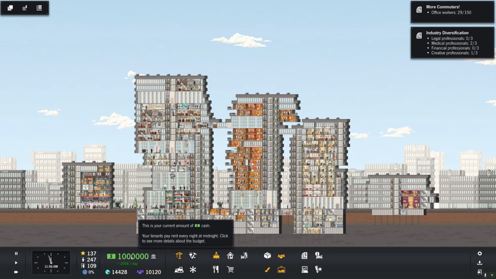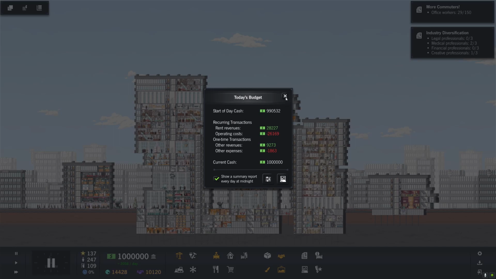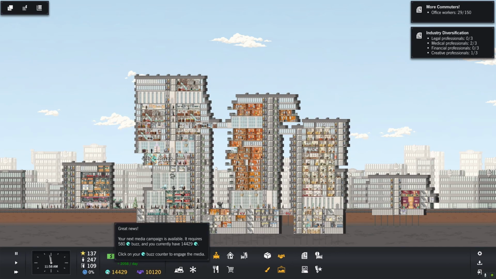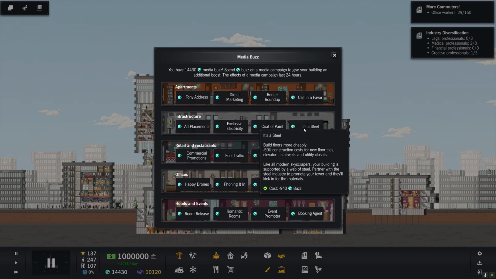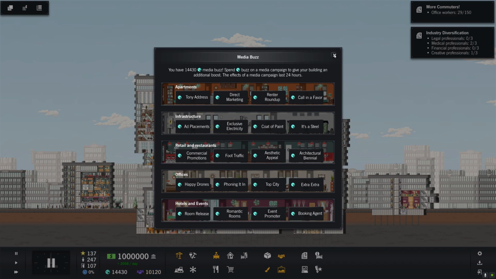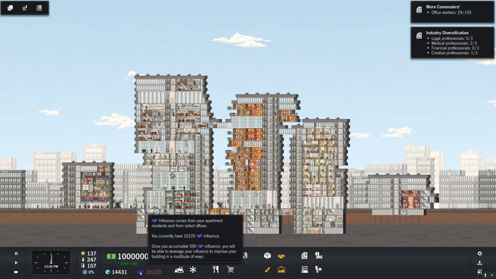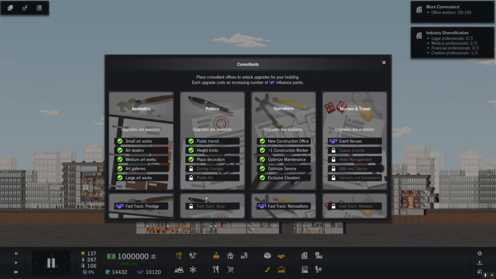Here's our finances. Here's our media buzz numbers. You can unlock different things as you get more buzz. Here's our influence. You can unlock different things, and then you can unlock consultants depending on how much influence you have.